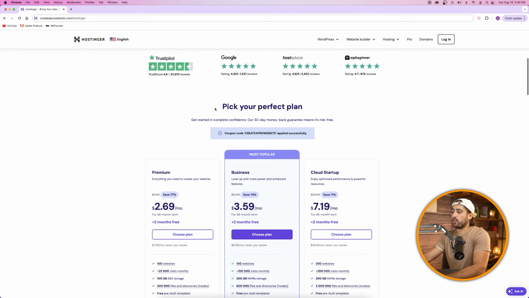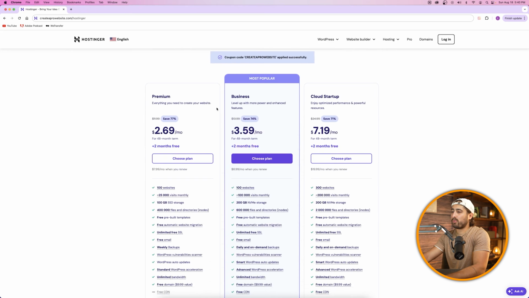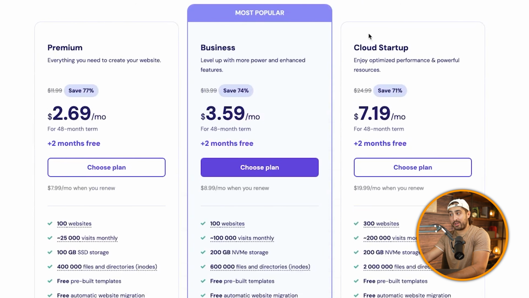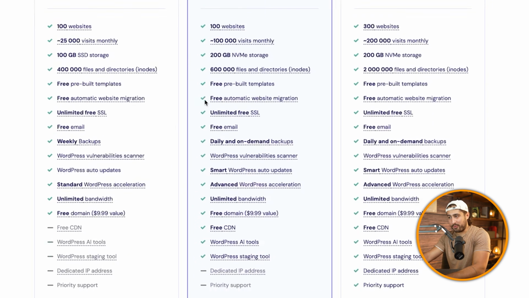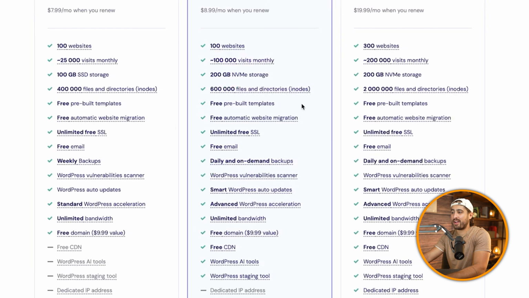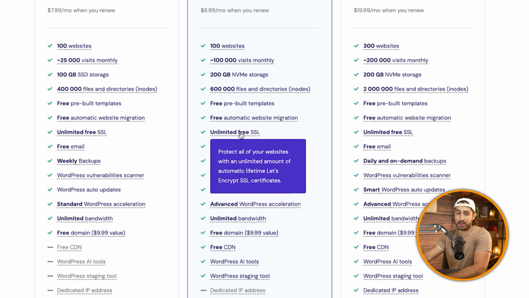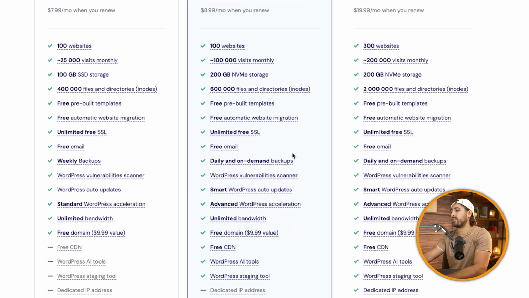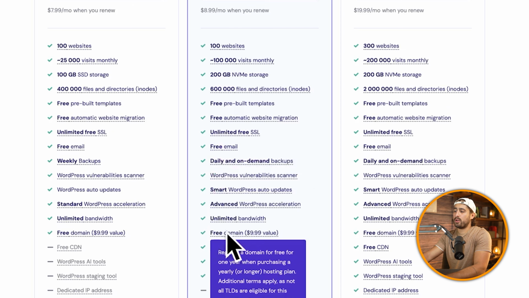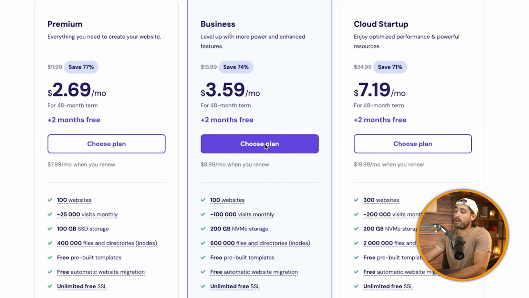So scroll on down and you'll see that we have 3 different plans available for you. We have the premium plan, the business plan, and the cloud startup plan. All of these plans are great. I always recommend the business plan because of the affordable price that you pay for all the features that you get. You get up to 100 websites. You get a free email, which is going to be like support@yourdomain.com or tech@yourdomain.com or something like that. Free SSL certificate, which is the encryption and security for your website. A free domain as well. Here it is, free domain, $9.99 value right there, so that's pretty nice. So I always recommend the business plan.